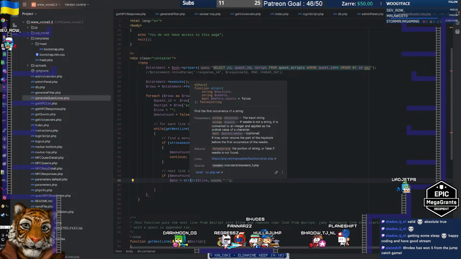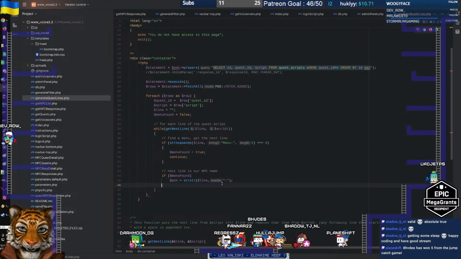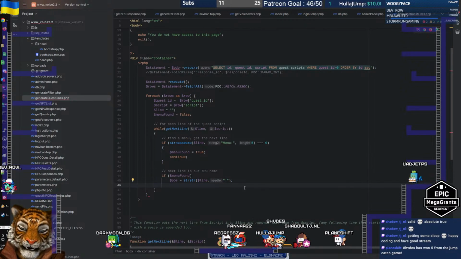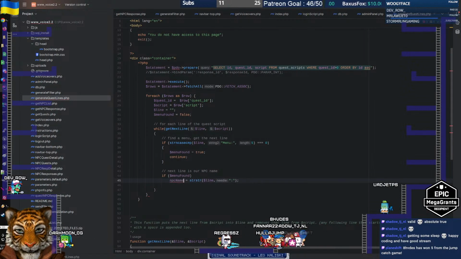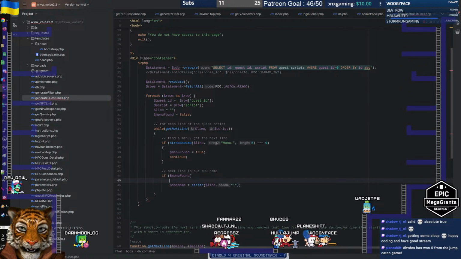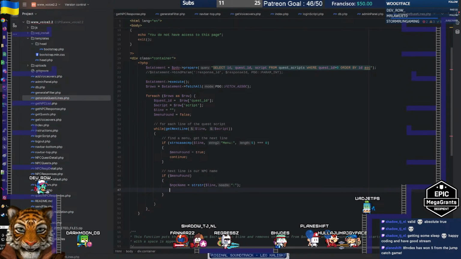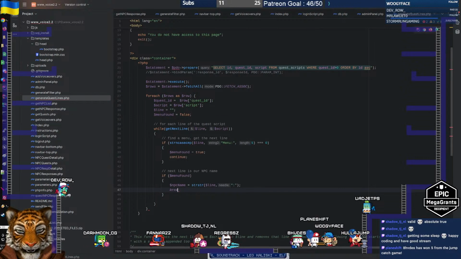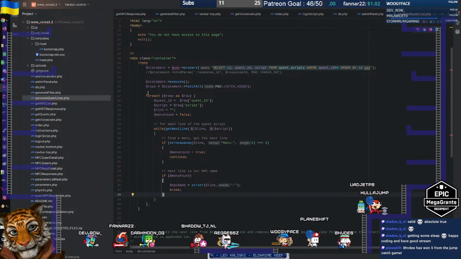Return the part of the escape before the first occurrence of the needle. Fantastic, this is exactly what I needed. So that is not the position, but it is actually the NPC name, right? It is the NPC name. And by the way, we break, right? Because we just exit from the loop.